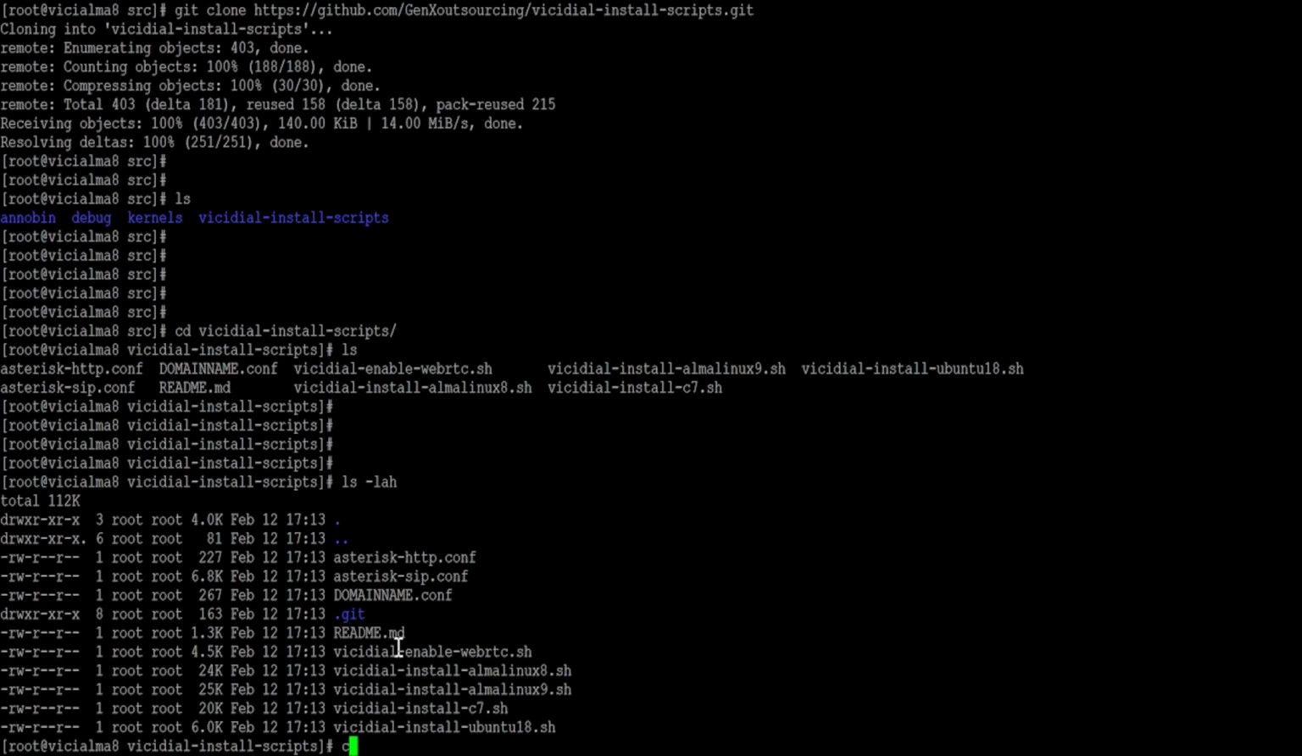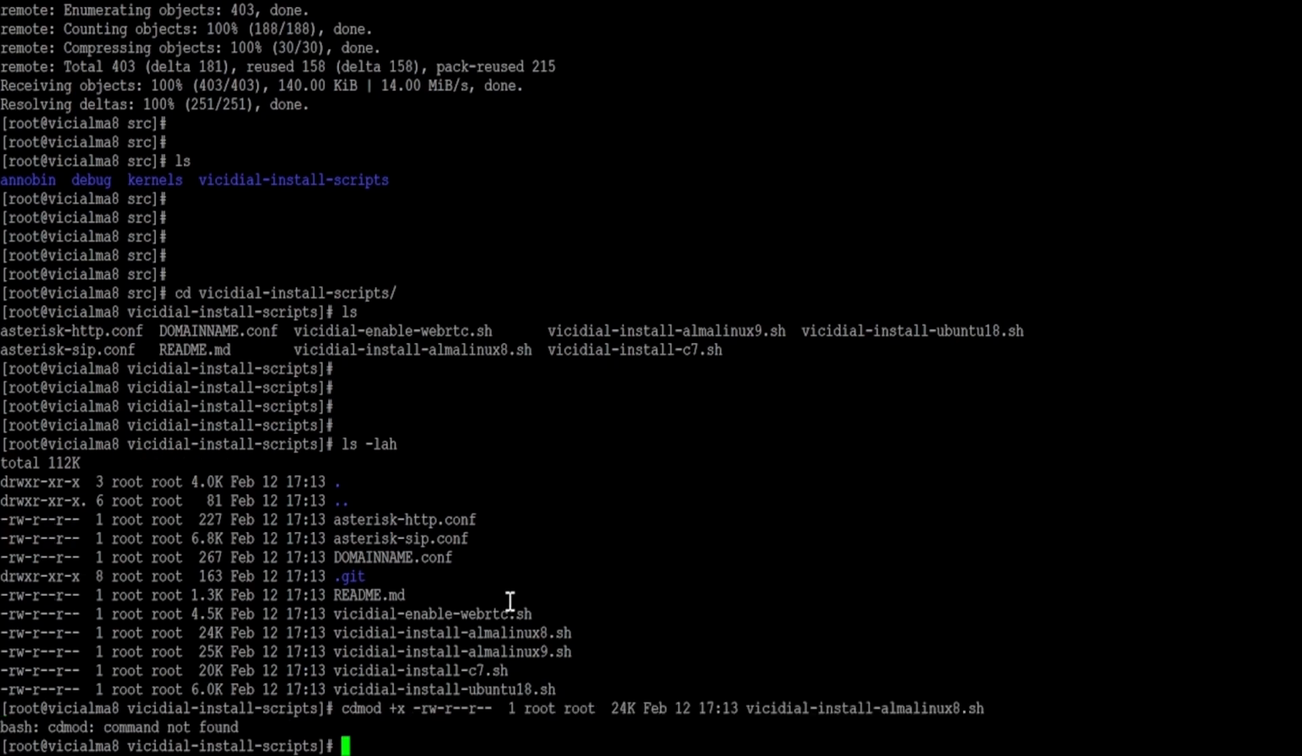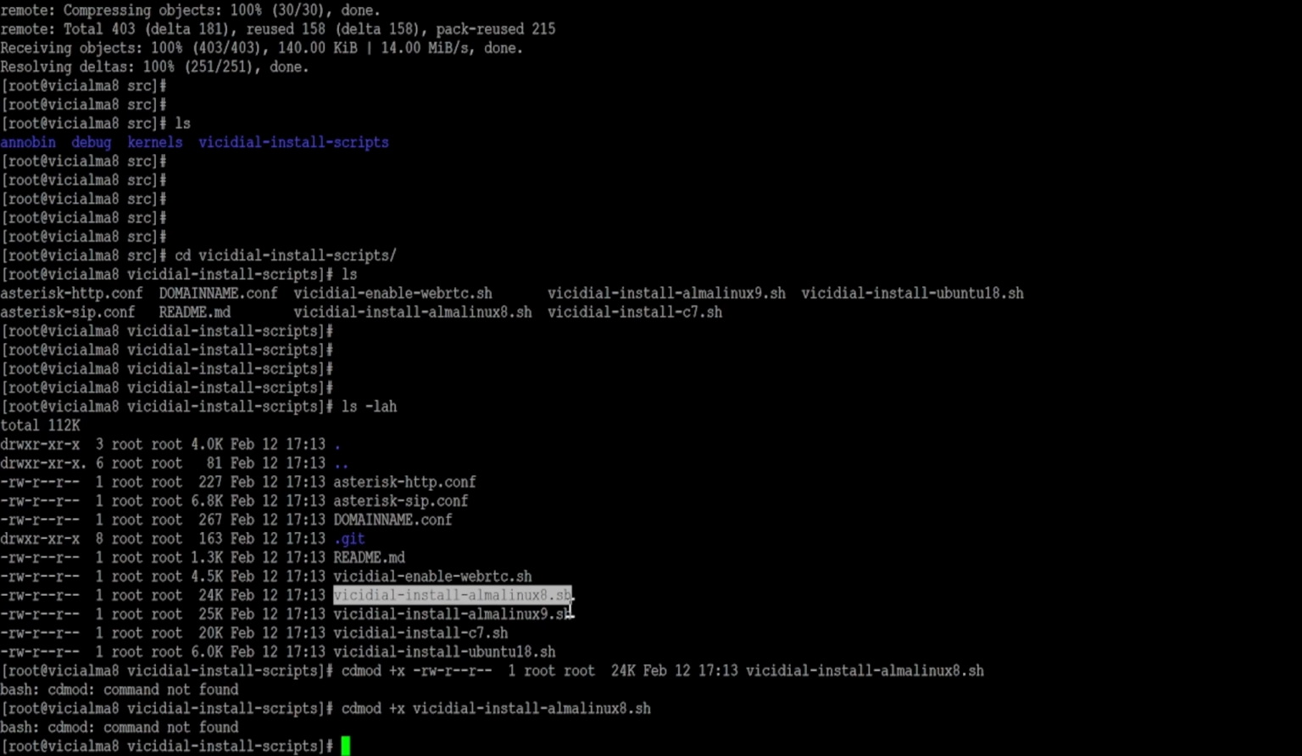To add execute permissions, we will do chmod plus x and paste. Oh, let's do it again. This is the script. Chmod plus x and then the script name.